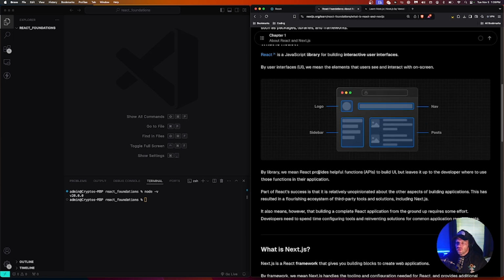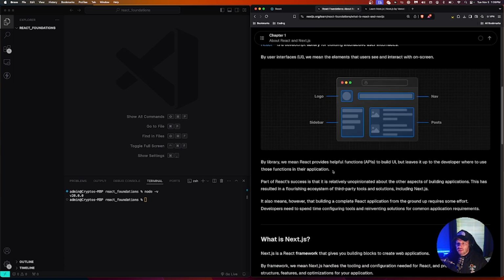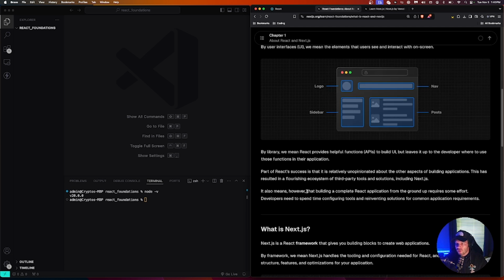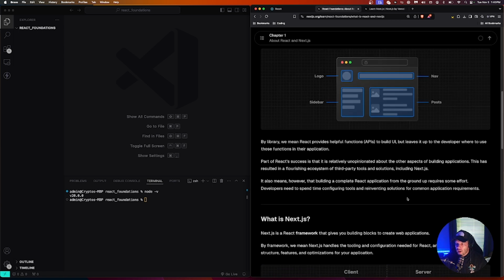So by library, we mean React provides helpful functions, in other words, APIs, to build UI, but leaves it up to the developer where to use those functions in their application. Part of React's success is that this is relatively unopinionated about the other aspects of building applications. This has resulted in a flourishing ecosystem of third-party tools and solutions, including Next.js. It also means, however, that building a complete React application from the ground up requires some effort. Developers need to spend time configuring tools and reinventing solutions for common application requirements.